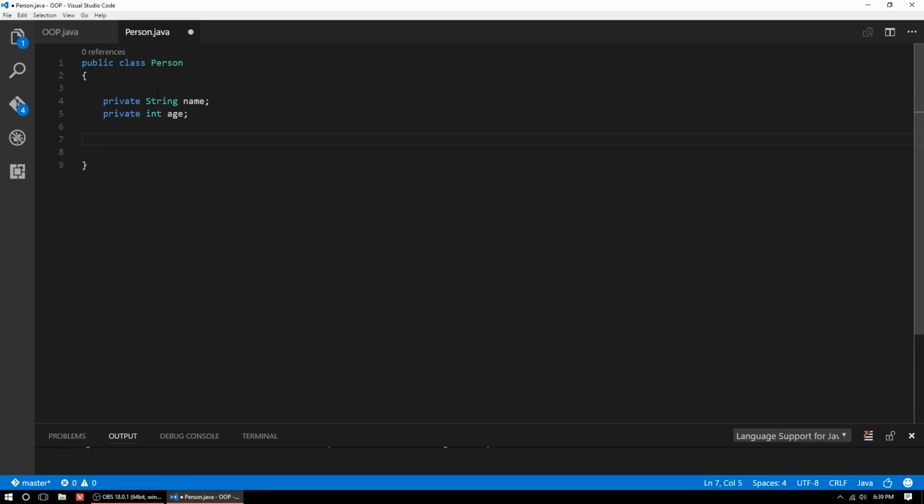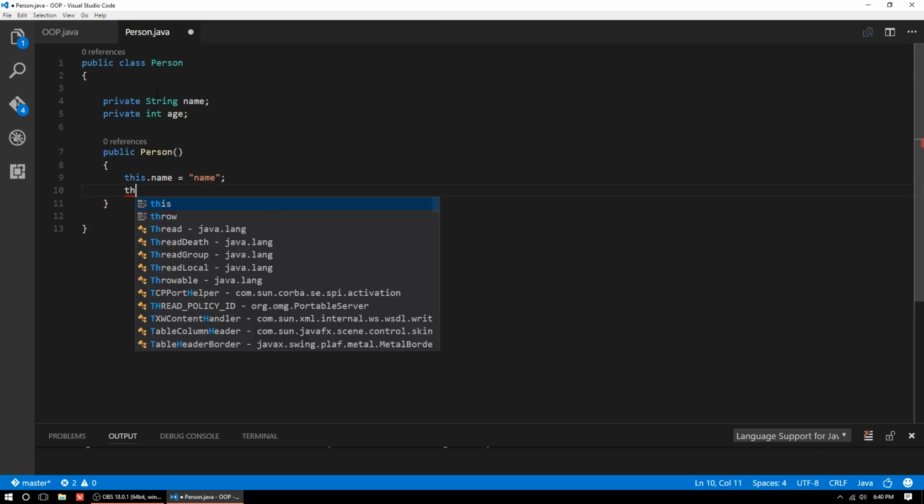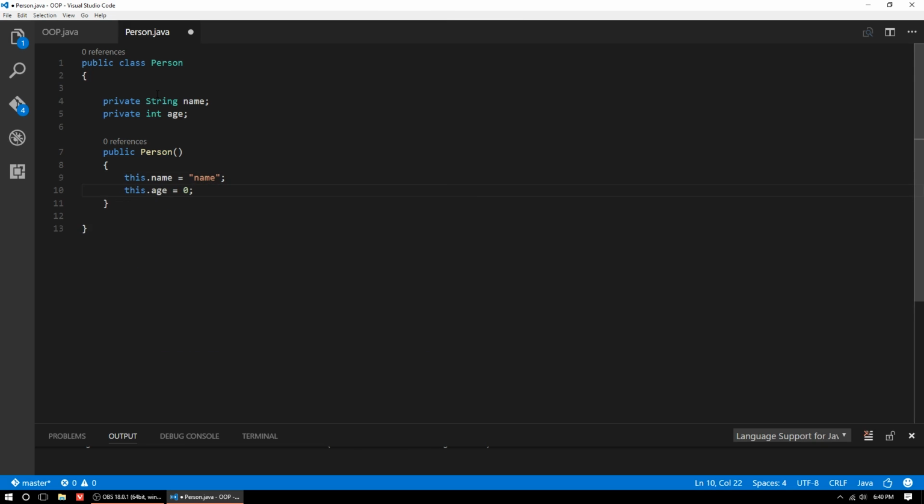Next thing we need is a way to initialize these two variables. We do this in what is known as a constructor. This is where we set the variables to default values. So we can set this.name equal to name and this.age is equal to 0.